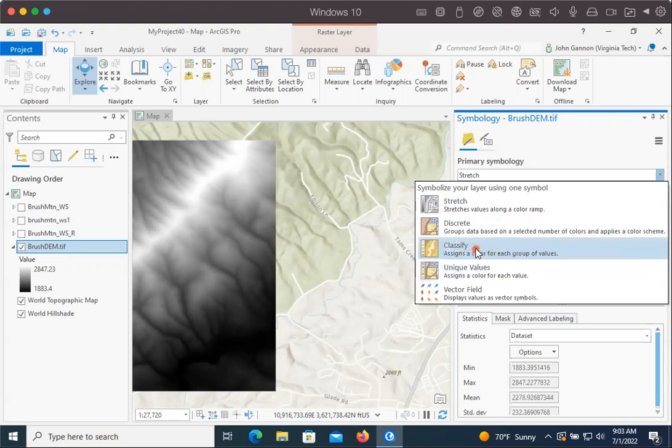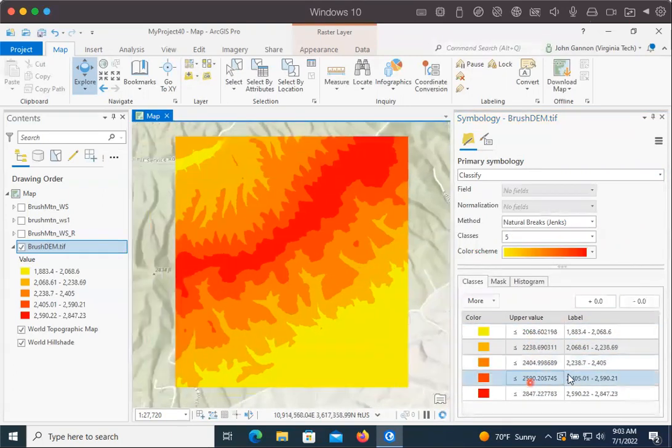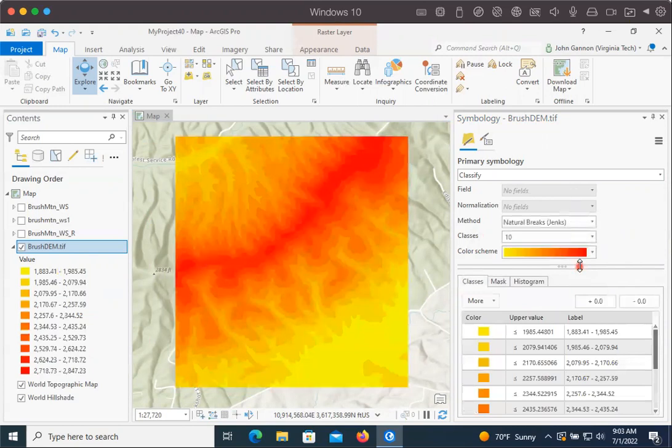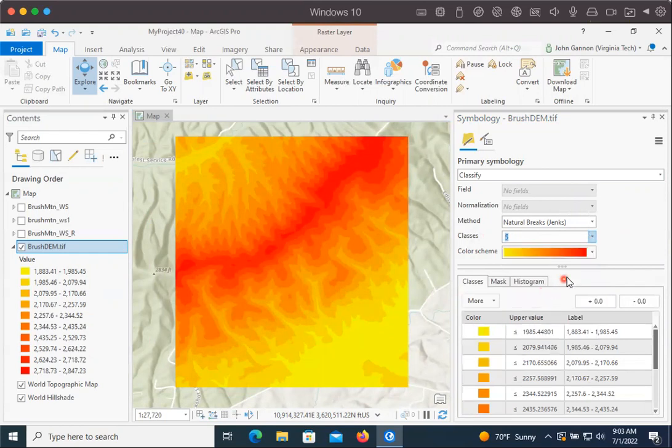In this case, because it's a continuous data set, we want to do classify, which basically breaks up our digital elevation model data into bins, or classes as they're called here. And so it gives you this default, and we can increase the number of classes, which will give us more colors along that ramp, right? So you can see that we have more detail here than when we just had 5. But I'm going to go back to 5 just to make it simpler to visualize what's going on here.